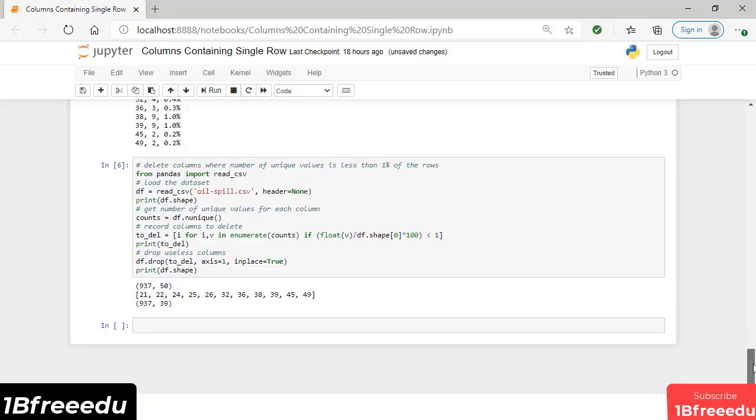If we wanted to delete 11 columns with unique values less than 1% of the rows, the example on screen does just that. Running the example first loads the dataset and reports the number of rows and columns. The number of unique values for each column is calculated, and those columns that have a number of unique values less than 1% of the rows are identified. In this case, 11 columns. The identified columns are then removed from the data frame, and the number of rows and the number of columns in that data frame are reported to confirm the change.